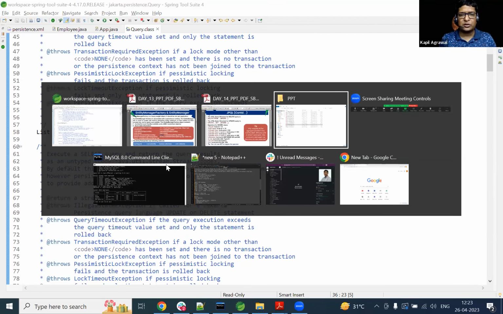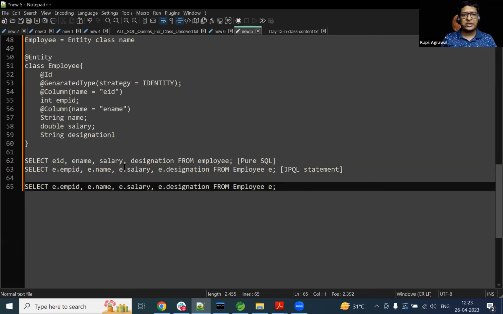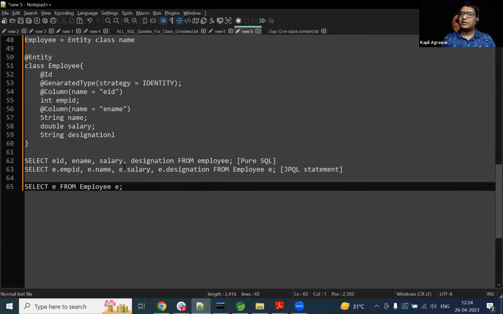One scholar is again asking for the repetition. So again, let me talk about the two queries. One of the queries that I'm writing is select e.empId, e.name, e.salary, e.designation from employee. Just try to understand. For example, let's say I'm writing the query select e from employee. This query is equivalent to select star from employee.